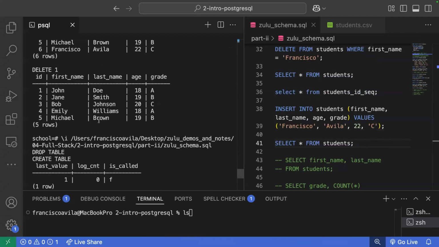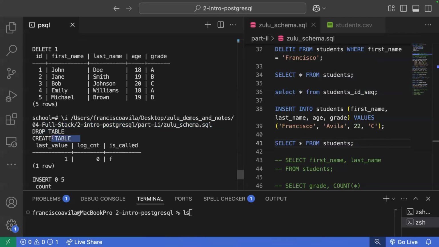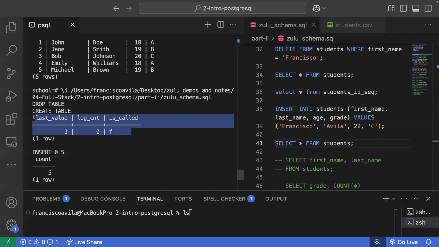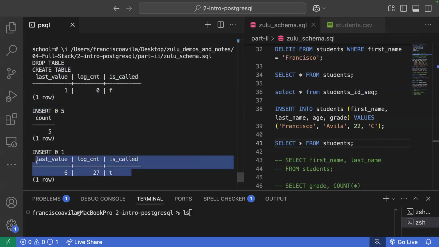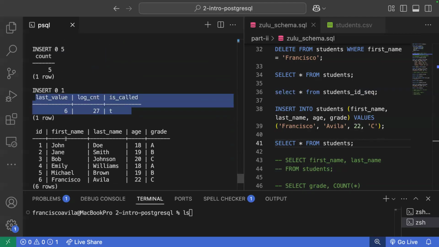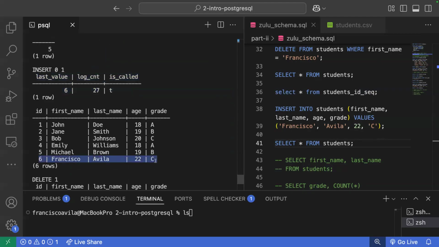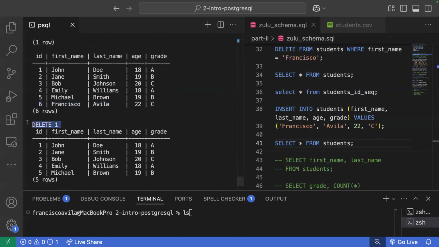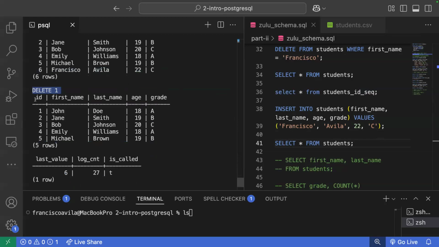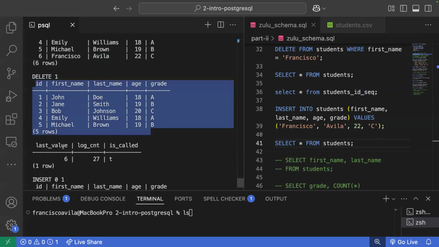Our script is starting to get a little hefty. All right, so we create a table, we drop the table. We can see that it hasn't been called in the serialized key. 5 of them get inserted. Now we do have a call for that serialized key. It is at 6. All right, Francisco being the last one. That gets added. All right, so now we should be at 7. We delete 1. There's my select query for all of them.